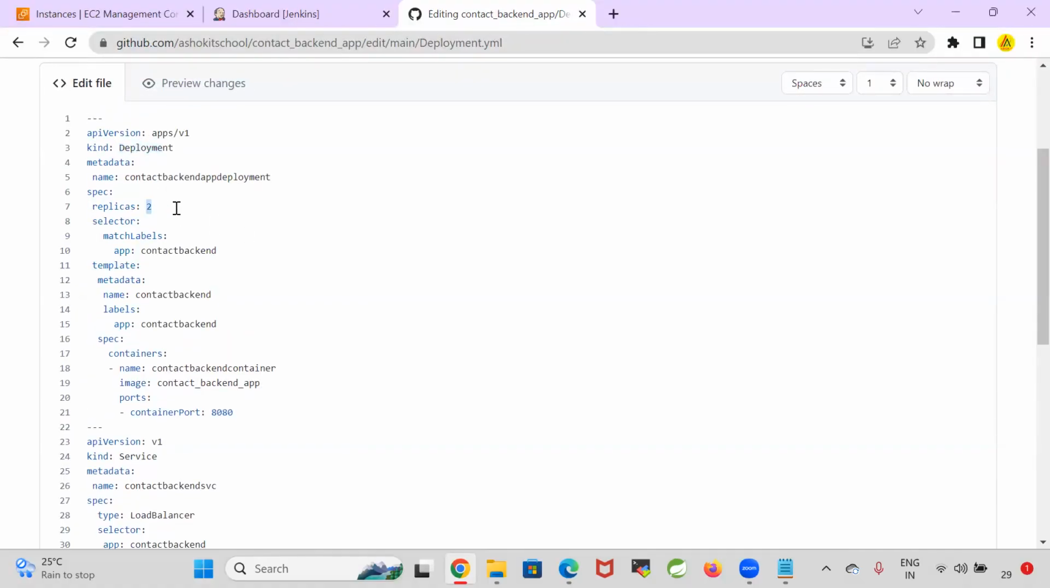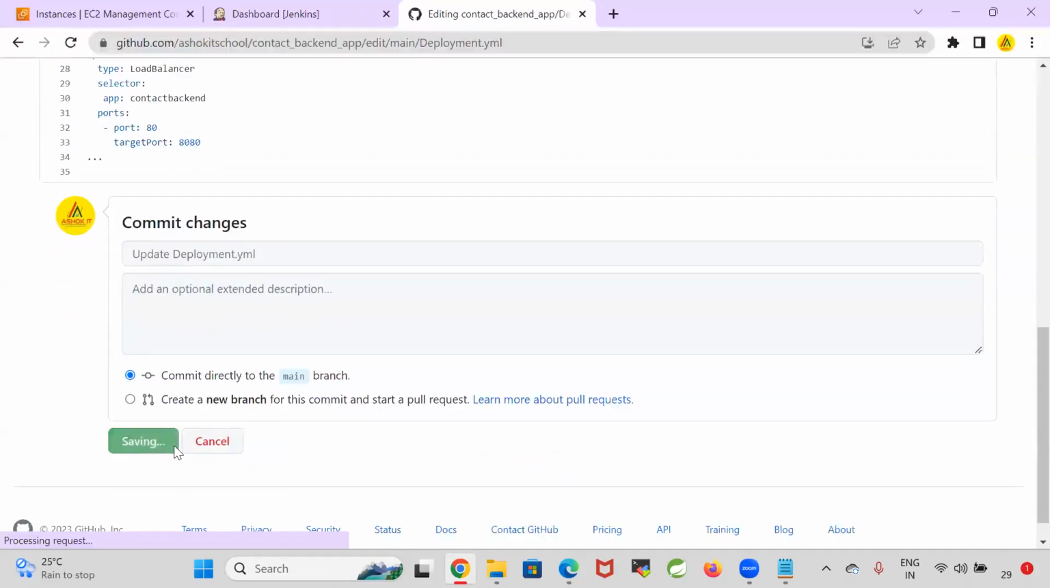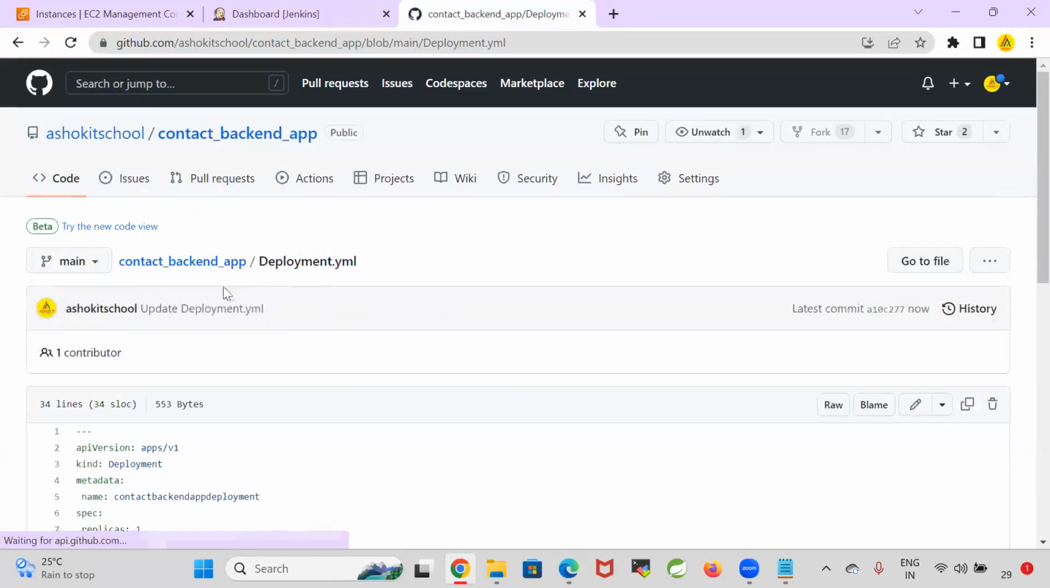Kind is deployment. I want to go for 2 replicas or 1 replica, anything is fine. Match labels available. Container port is 8080 and backend service is available. I want to expose my deployment as a load balancer service. So commit this change. So this is my backend application deployment.yml.